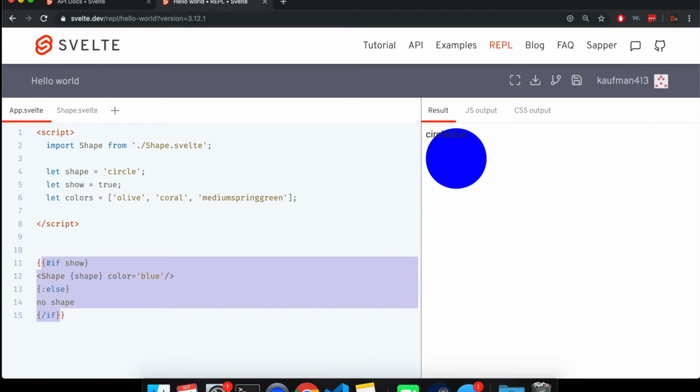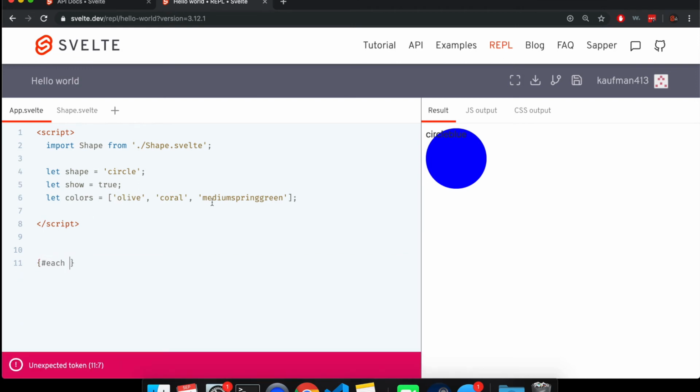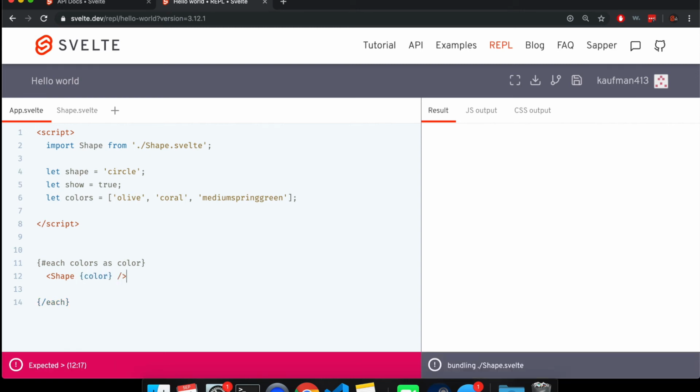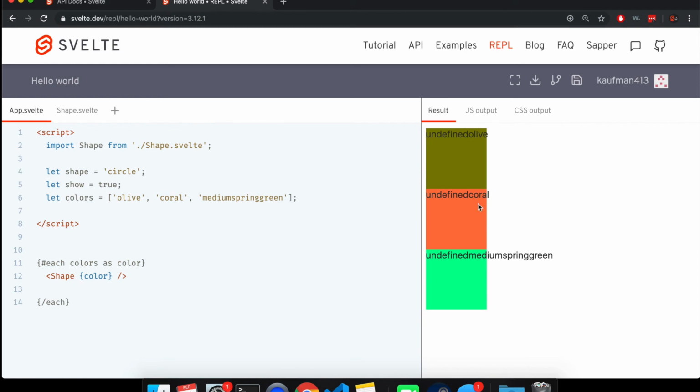Another thing is each. So I've got my colors here, olive, coral, and everyone's favorite, medium spring green. So hashtag each, I'm not a big fan of this, but hashtag each colors as color. And then to end it, it's like that, each. And then I'll put my shape. So shape color equals color. I can just do this since they have the same name. Okay, so I got my olive, coral, and my beautiful medium spring green. So that's how you do the for loop like that.